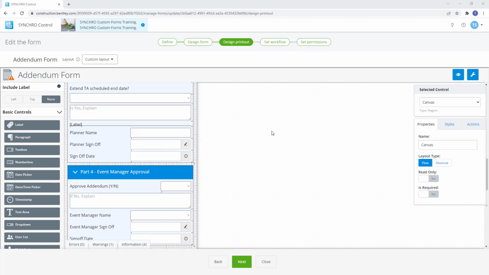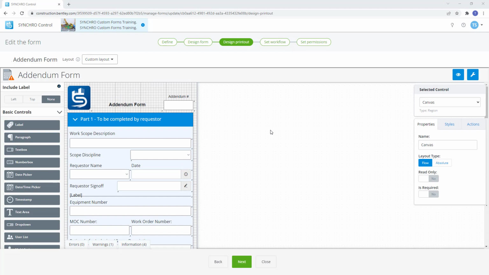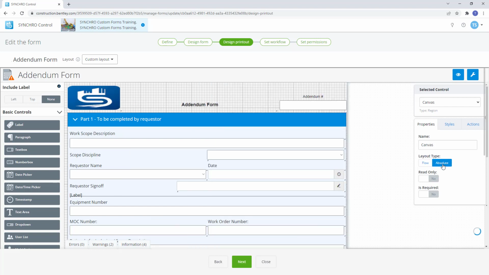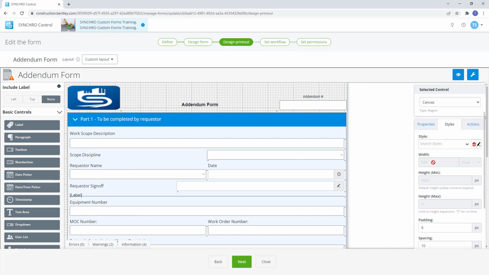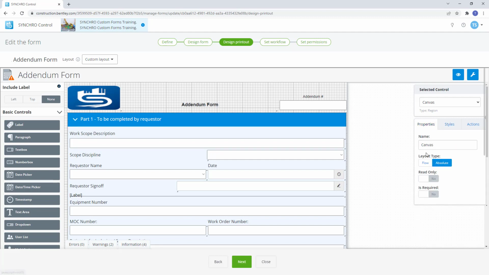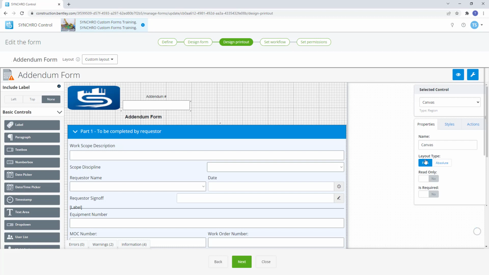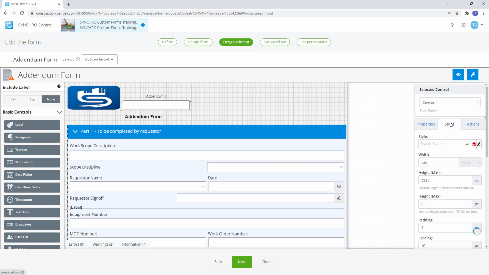Now we want to customize our printout to look the same as our original paper form. Before we do that, let's select our canvas and go to Properties and switch Layout to Absolute. This will set the canvas to a full page. But now when we go to Styles, you'll notice it has grayed out our width and height. So let's go back to Properties and change the layout back to Flow. This will leave the canvas width as full page, but allow us to adjust the height as needed. Now we have a lot more room to work with.